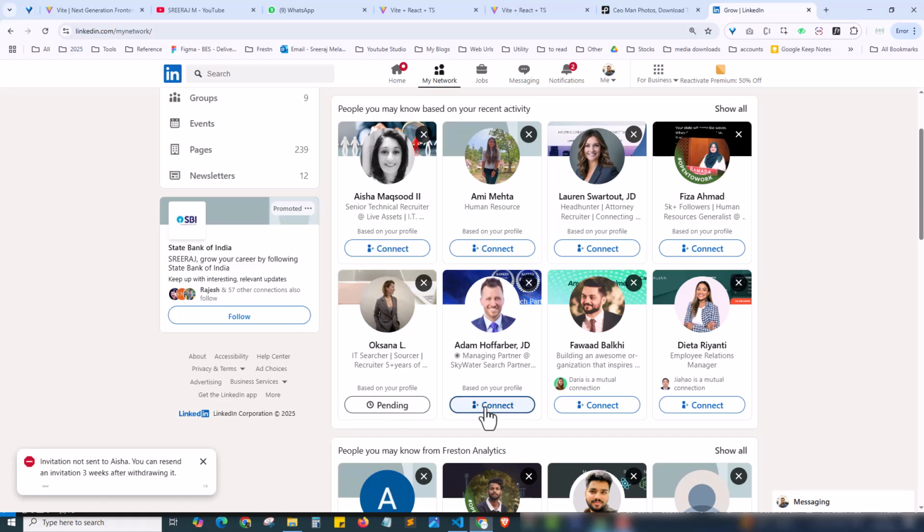So here when I click connect, you see the button has changed. This is known as conditional rendering in React. We're going to explore that too in our upcoming video. A lot of wonderful videos are coming on the way.